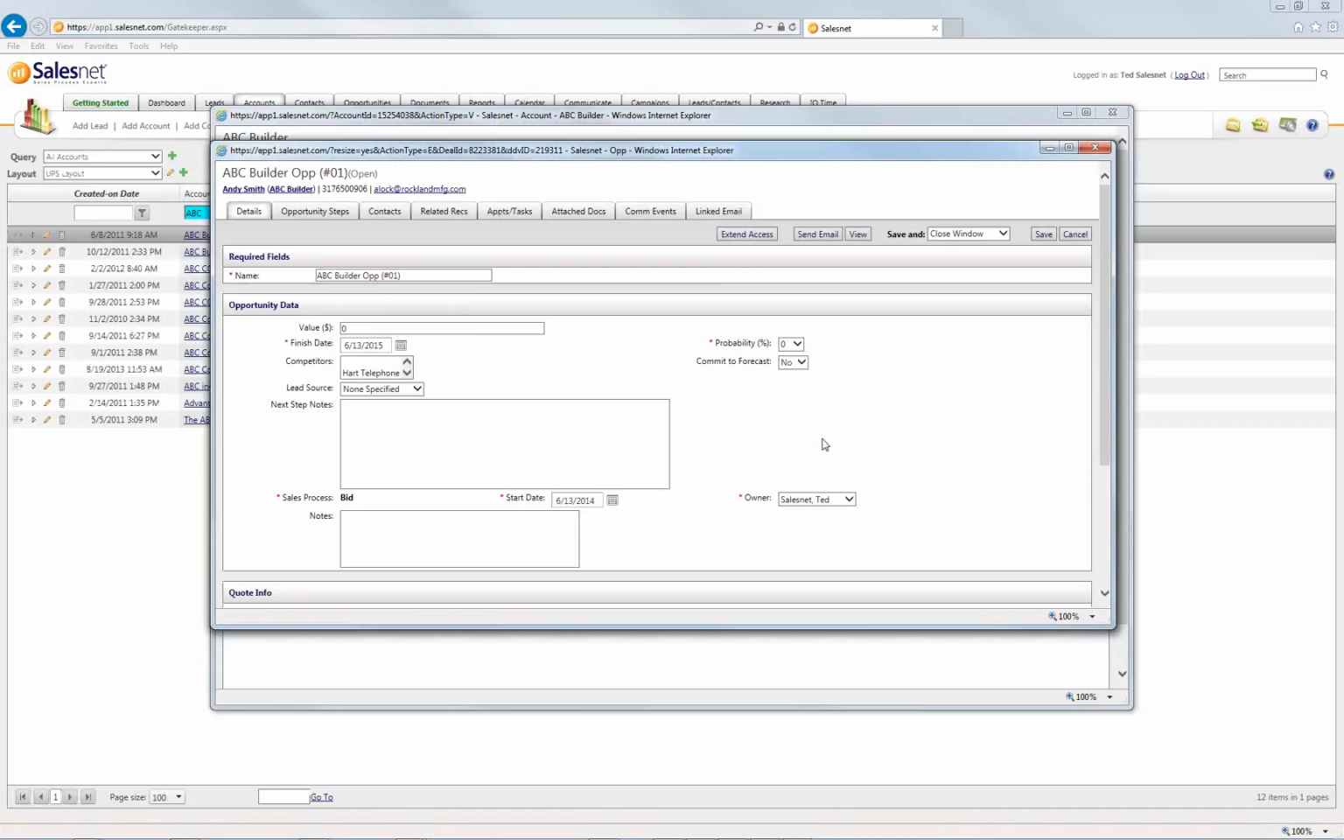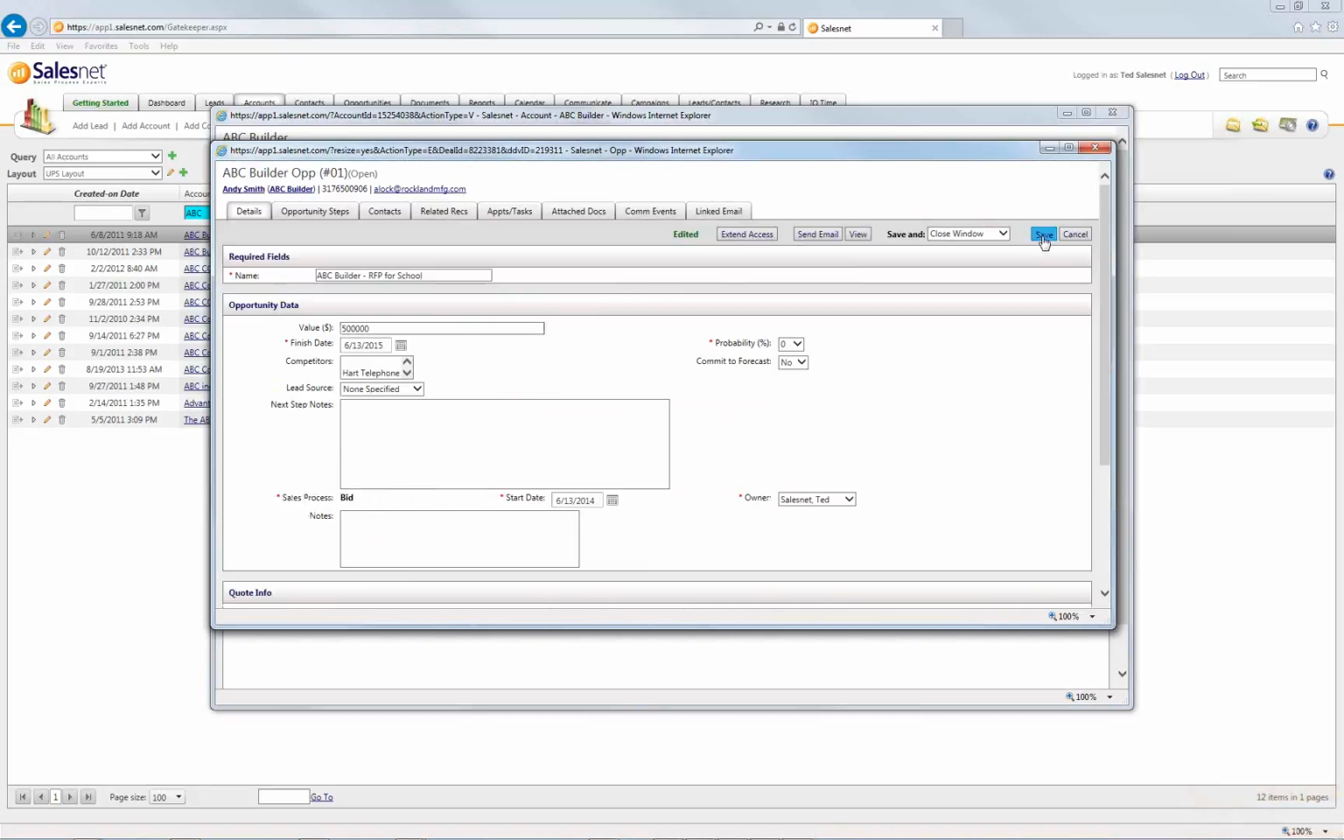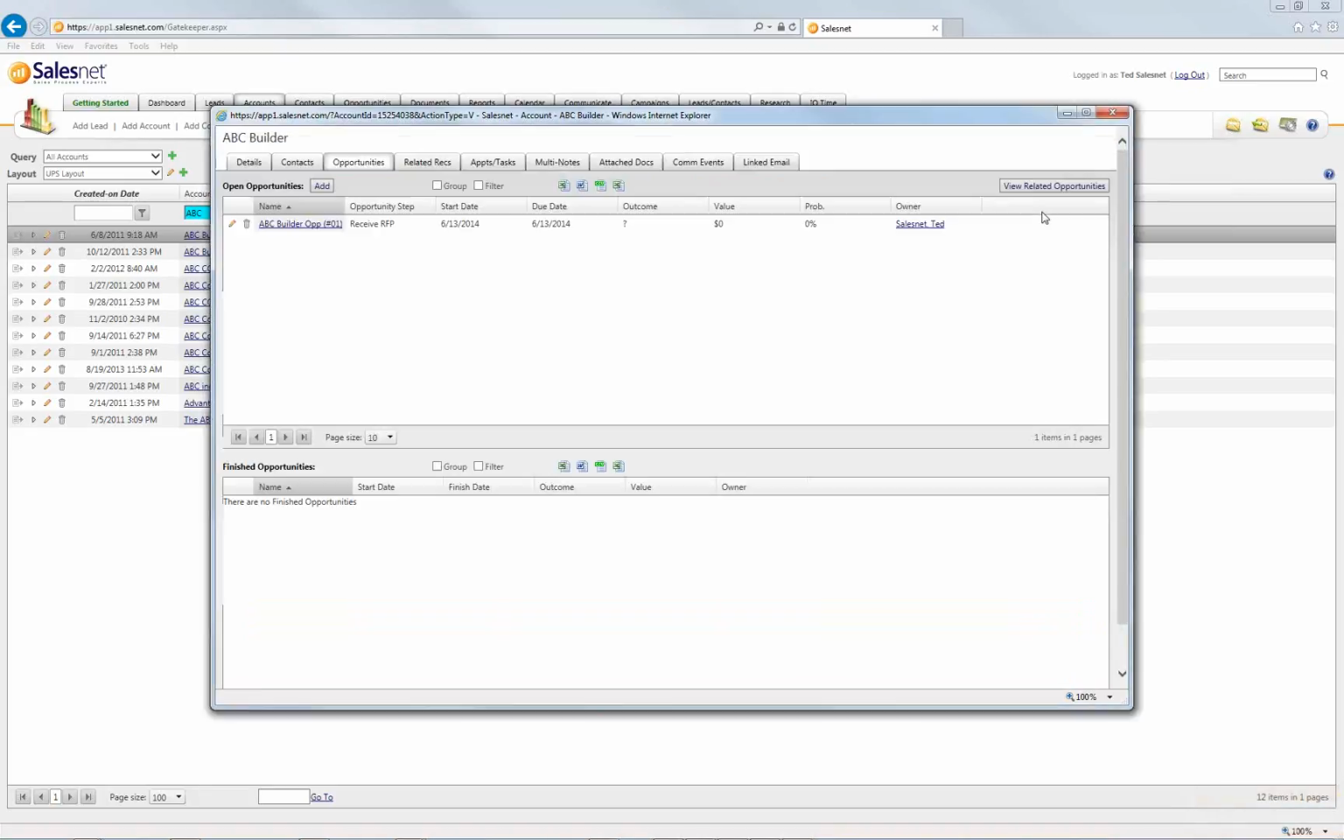And now I'm in my opportunity detail page. So this is ABC Builder, and I'm going to say this is RFP for school. I could fill in some pertinent information. Maybe it's $500,000. Finish date, again, I could fill out whatever I need to down the page. And I'm going to click Save. So now I have an opportunity in the Receive RFP step.